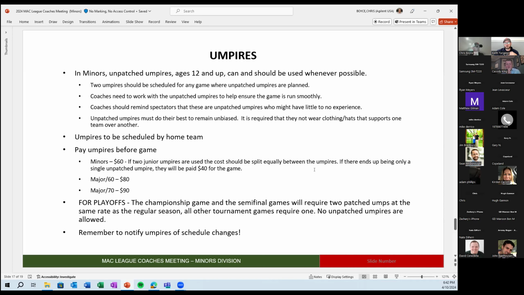Okay. Umpires to be scheduled by the home team and umpires to be paid before the game starts. So the payment fee, your league president should be aware of this, and should make sure everyone's on the same page. For the minors, if two junior umpires are used, the cost of $60 will be split, $30 each. If just one unpatched umpire is going to be used, then he'll be paid $40. Major 60s will be $80 for an umpire, and major 70s will be $90 per umpire.